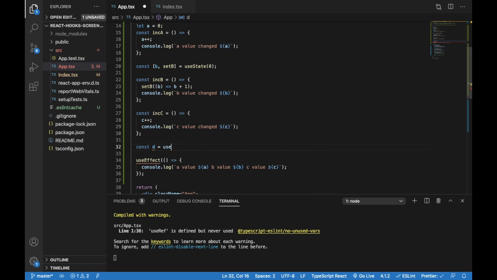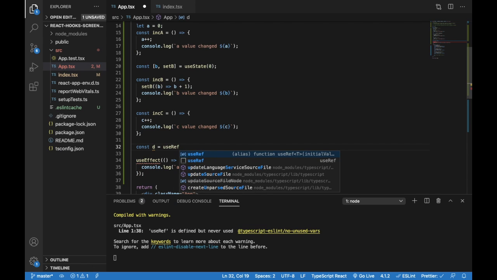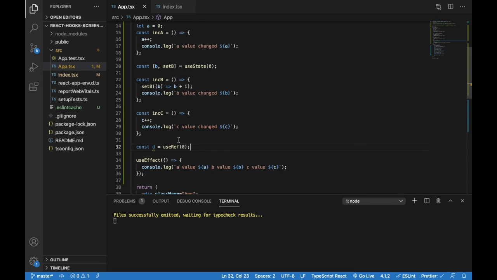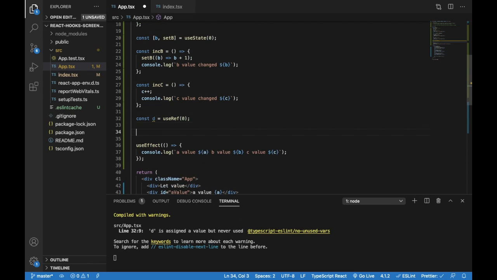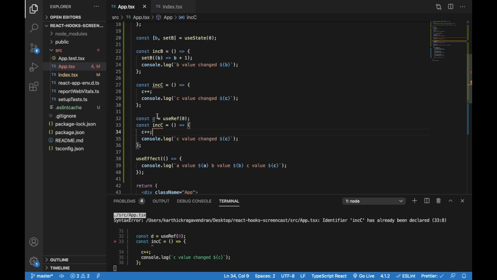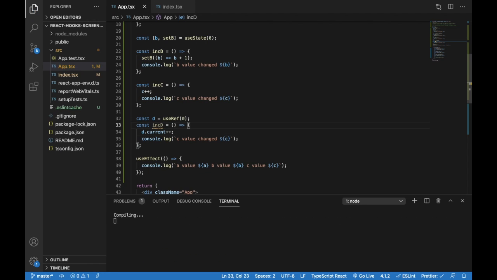D is equal to useRef. I'm going to pass a 0 here, and let's have a function. Let's copy paste this, and we initiate this D variable as 0. So we can access this by using d.current. That's where the variable stays.